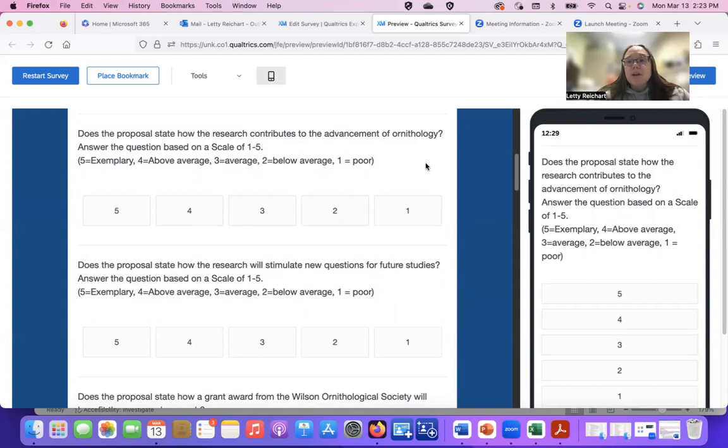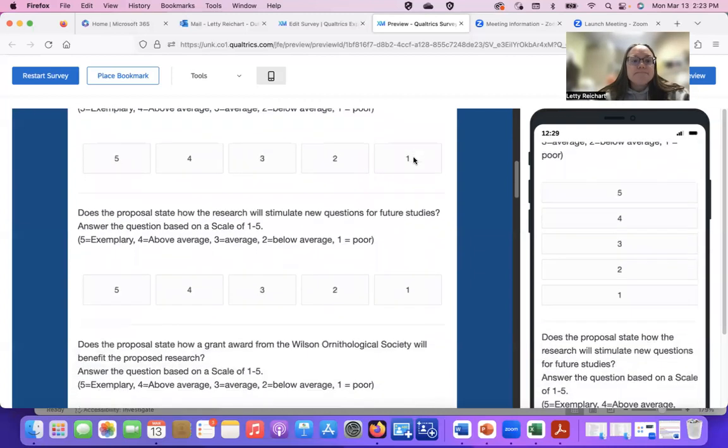What I want you to think about is that most proposals should be about average, and you may have some that are above average, and then only the most outstanding, the best thing you've ever read, would be exemplary. Just to give you an idea of what we're trying to think about here in a subjective scale. The first question is, does the proposal state how the research contributes to the advancement of ornithology? Answering again on a scale from 1 to 5.